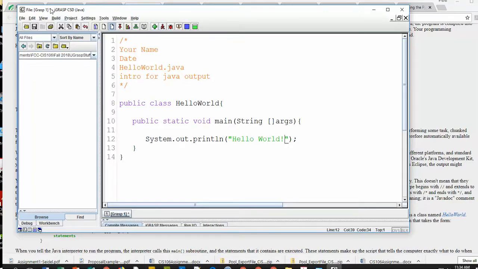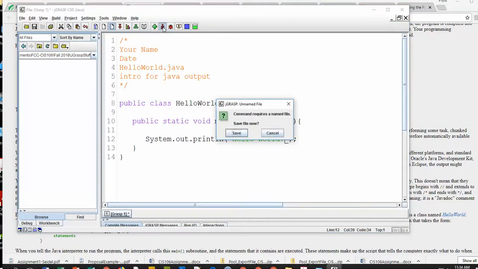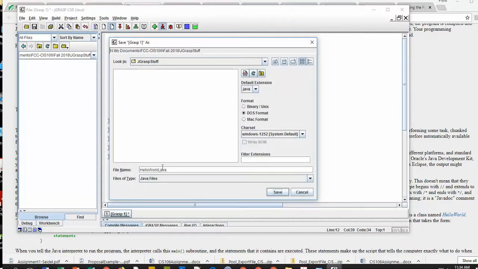You'll notice that there's an asterisk hanging out up here. So let me see if it does do that. Oh, it says, do you want to save the file now? So I haven't named the file. So what I'm going to go ahead and do is save it. And notice that when I click save, it by default is going to save it in that folder where I started. And it's going to call it HelloWorld.java.